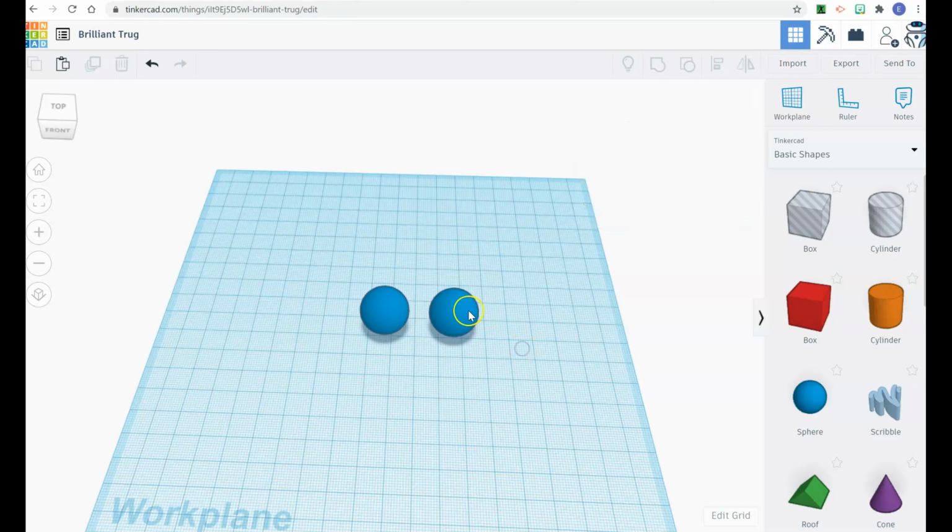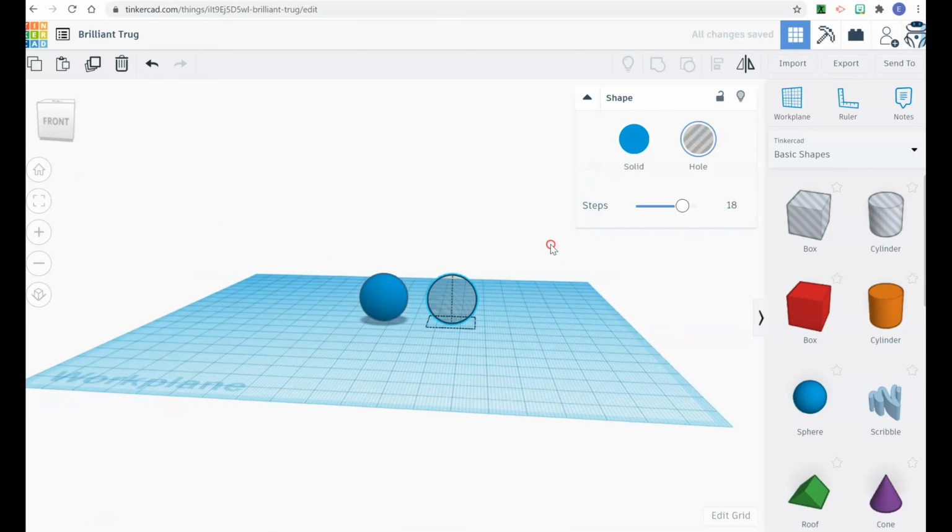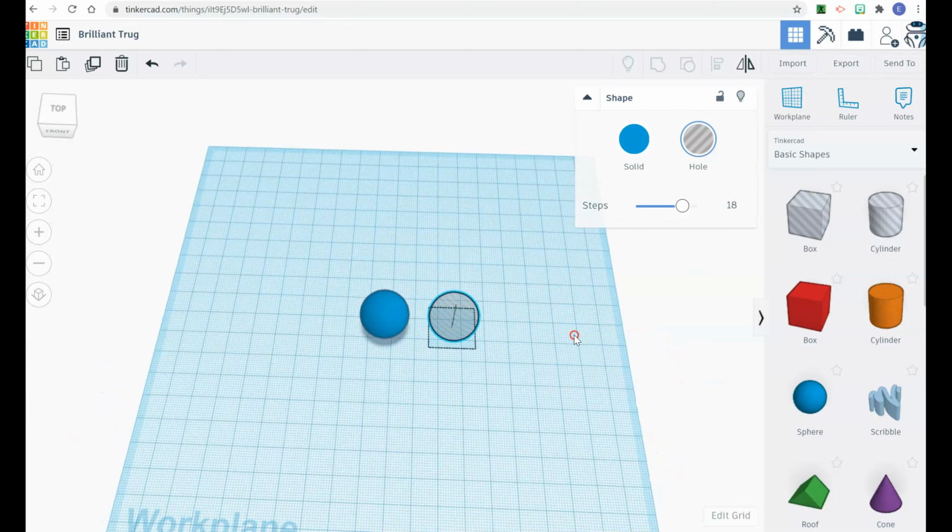One or two other things before we move to our practice exercises. So I've got an object here. It's solid, but if I want to actually turn that object into what we call a hole, I click on that over here, and it turns it into a transparent object. And I can use that object, and we'll demonstrate that a little bit later, to carve out a component, carve out a shape of solid objects, and that's very handy to use.